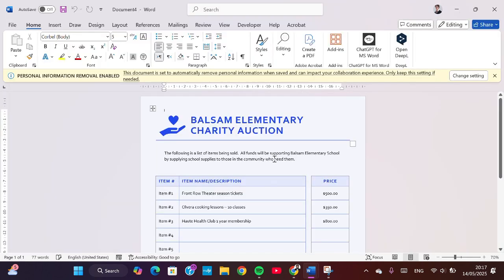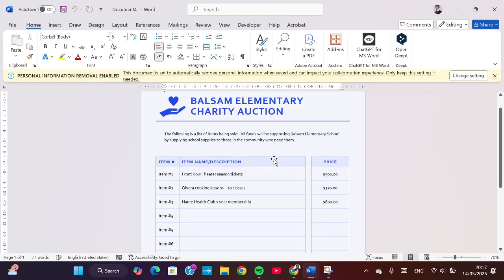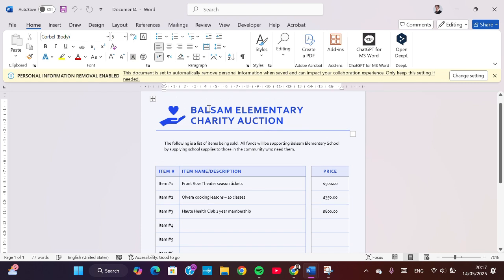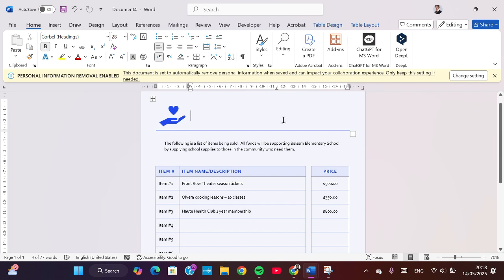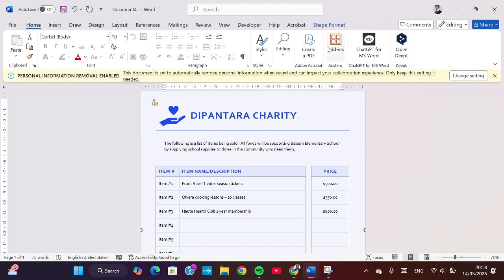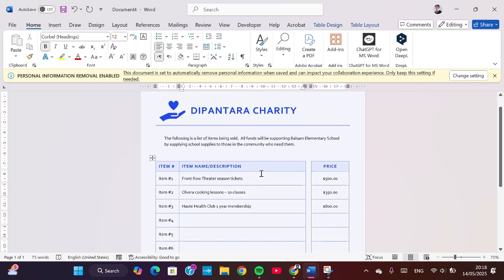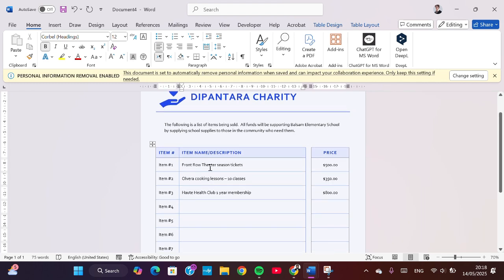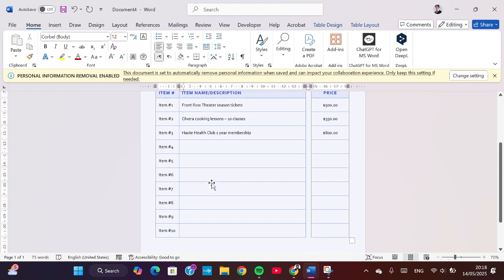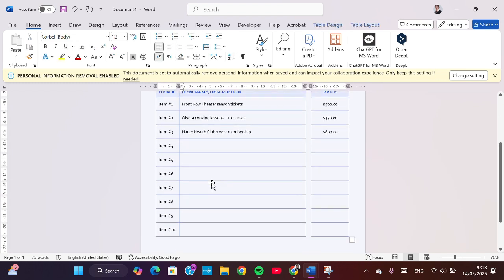Okay, then alright, now the template has been added to my document, and we can edit this template. I'm going to edit the title like this, and you can replace this logo with your own logo. Okay, and then you can edit the color and edit the item name or description, and also the price right here. Okay, you can add a new item as well.